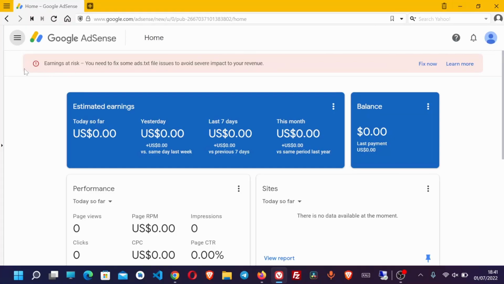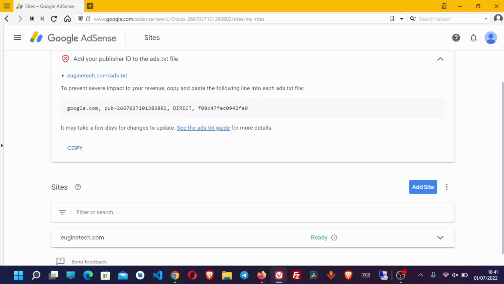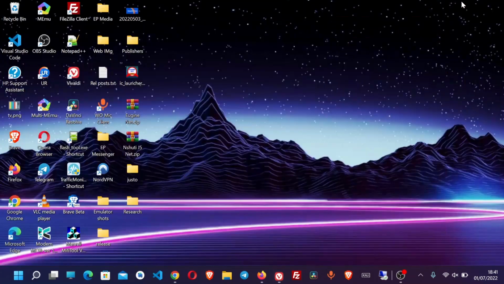To fix Ads.txt issues on a blogger after getting a new AdSense account, just click on the Fix Now that's displayed on the top of your notification, and you will be presented with your ad code. So the publisher code is there. Just click on copy, and after clicking that, it will be copied to the clipboard.